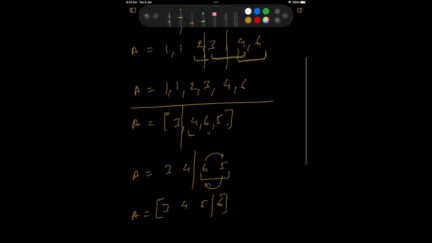Now we'll talk about the time and space complexity. The time complexity here will be O of n square, where n is equal to the length of the array, and the space complexity will be O of 1 because we are not using any extra space. Now we'll see the implementation of the code.